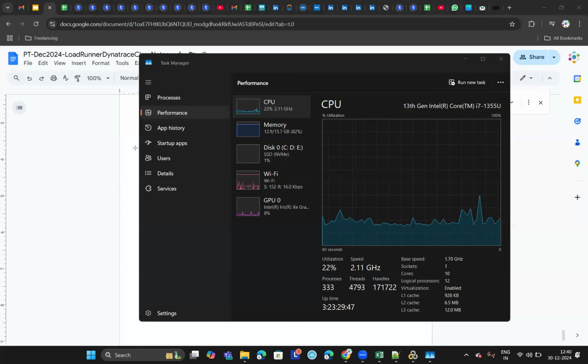You should know all these details, guys, particularly for performance testing, those who want to pursue a career in performance testing. And one more thing, mine is a 12 logical processor machine. You see here, it is a 10 core processor and the number of logical processors is 12. You should know this information as well. This is also important.